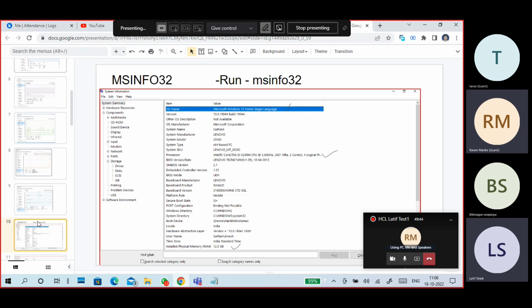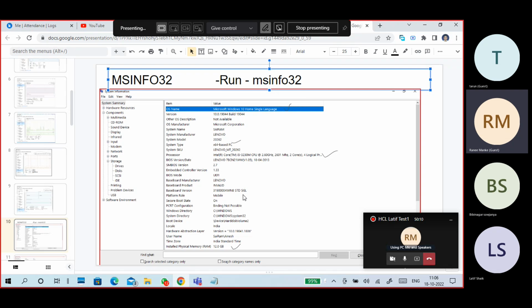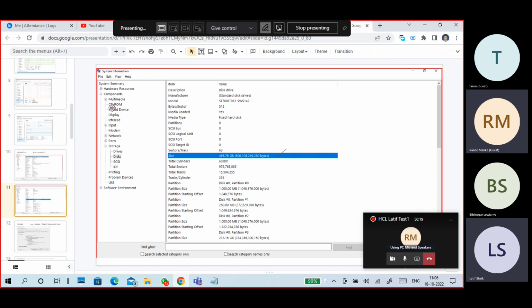What you will get from here: your operating system, Microsoft Windows 10 Home, and the processor, Intel i5-3230M, and also x64-based PC. It means it's a 64-bit PC, and your RAM is 12 GB. If you want to find the disk, you must go to Components, Storage, Disk. You can find your hard disk.